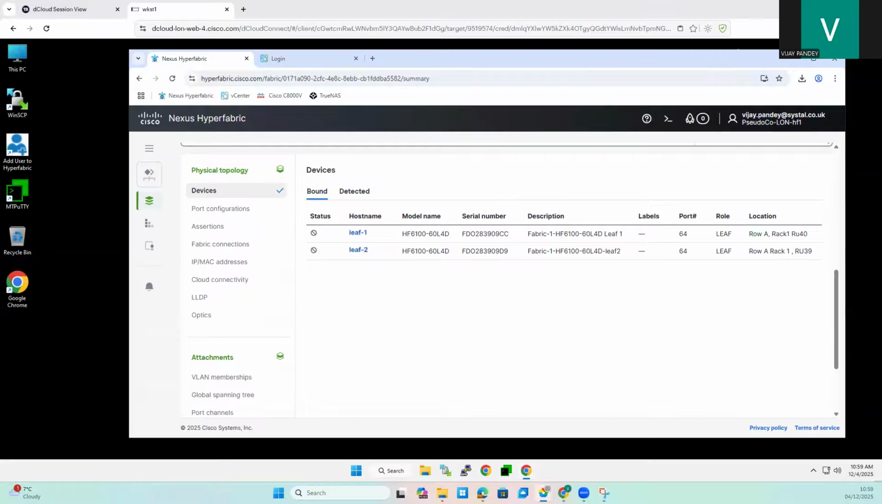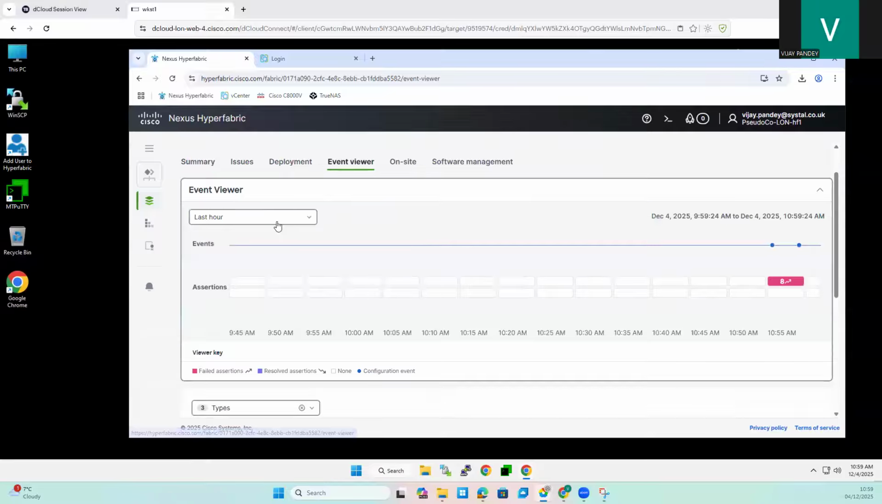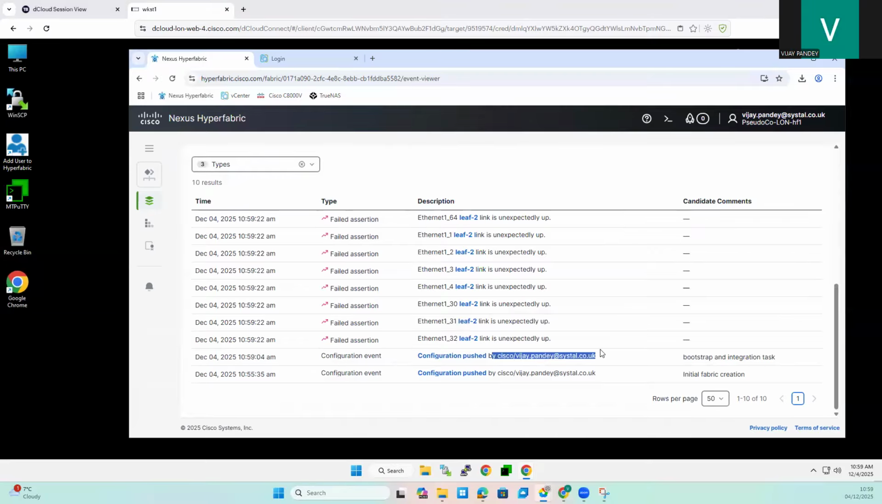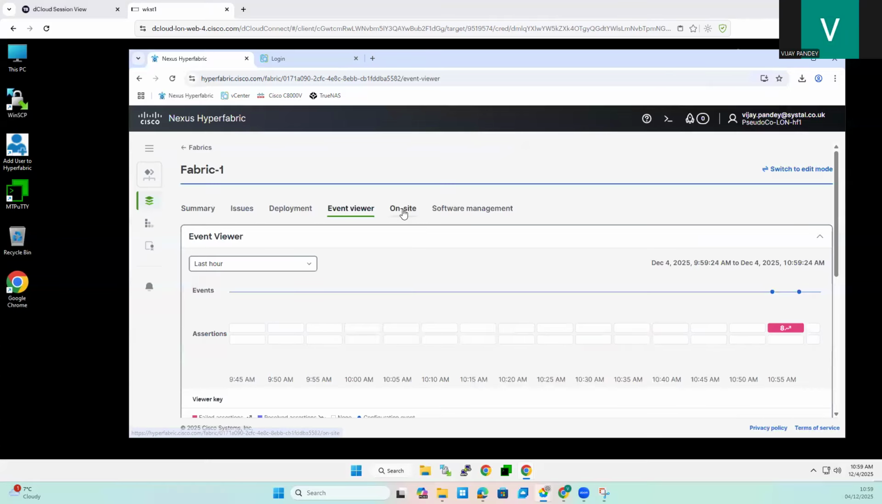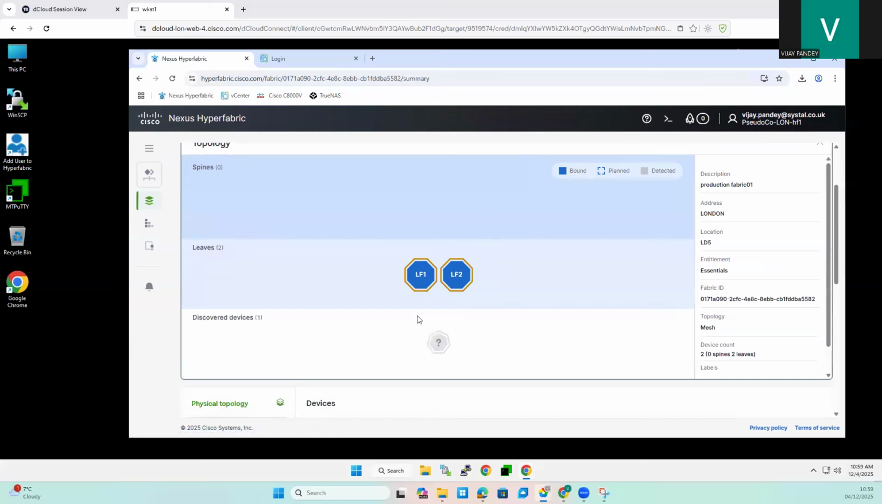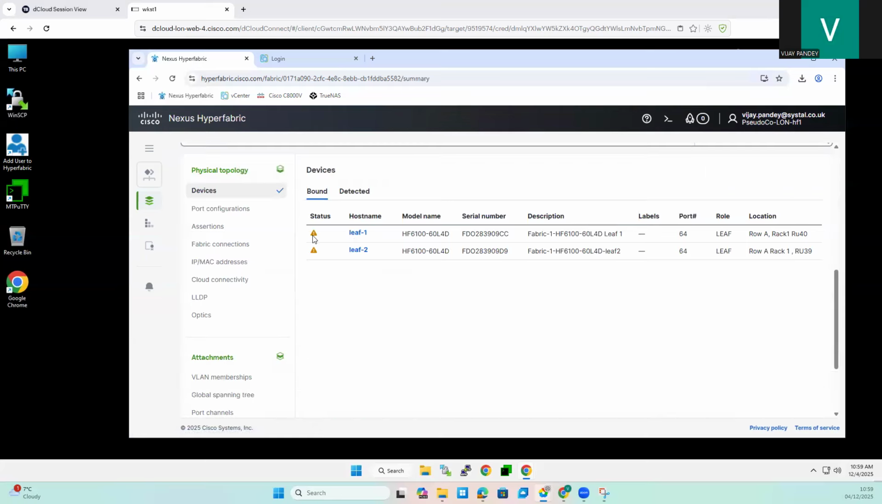Right. So once it is done, if you click on the inventory event viewer, you will see what exactly has been done, who did what. So I have pushed the configuration, bootstrap. This is the command drop. So you can keep all the logs and event logs, everything, based on your requirement. Okay. The moment these switches come up, it will show status over here. It takes a few minutes. It depends on the latency you have between this cloud, hyperfabric.cisco.com, and the switch which you have in the data center. Okay.